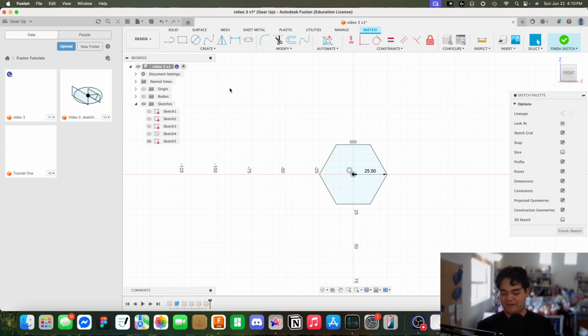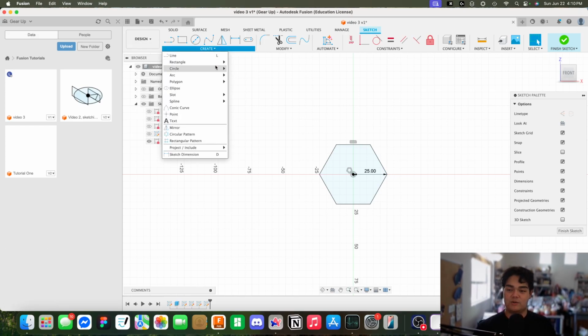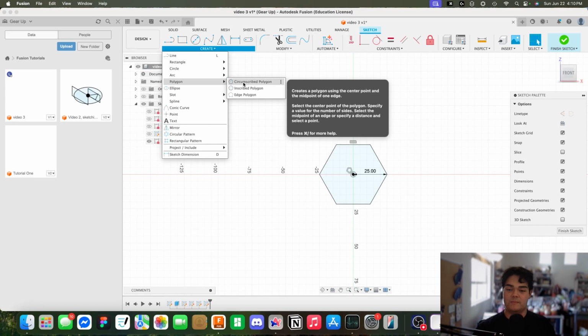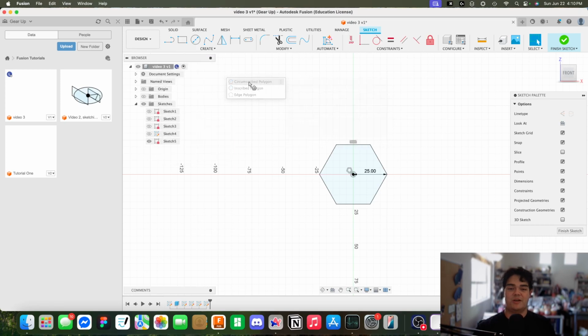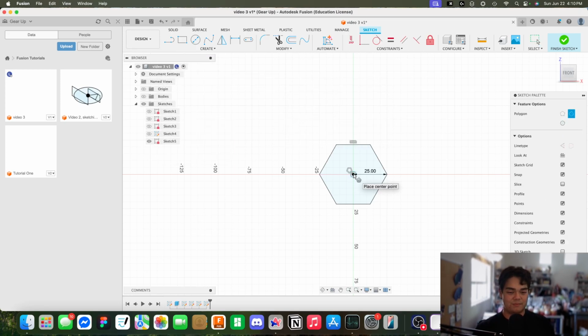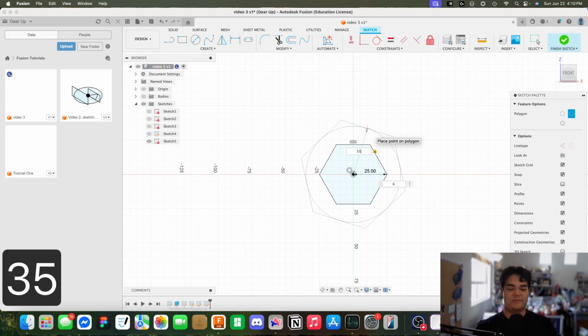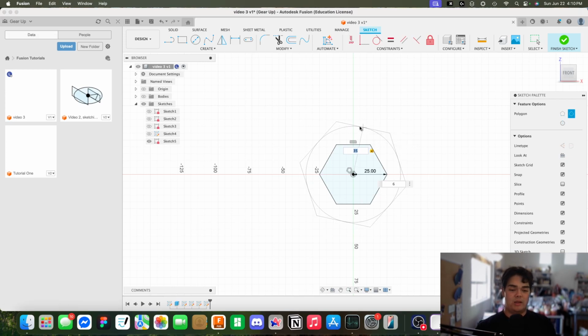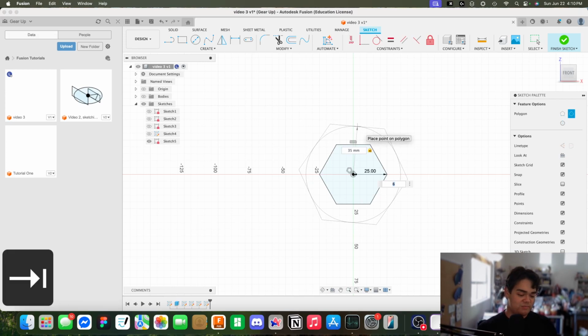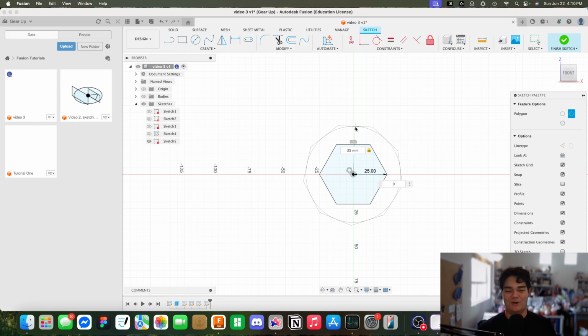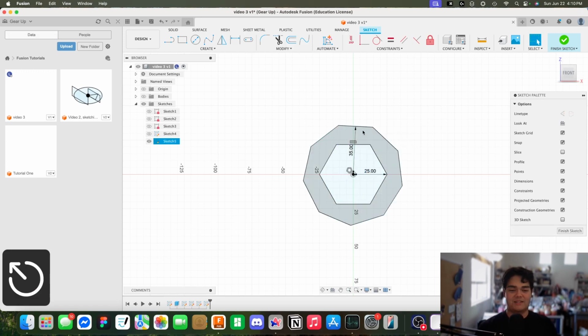Let's make some more polygons. So I'm going to go back to the create menu, go to polygon, and let's do a circumscribe this time. Those are cool too. I'm going to once again lock to the center. And for this one, let's go bigger. Let's go 35 millimeters. And for this polygon, let's make a 9-sided shape. Cool. I think that's a nonagon. Someone can correct me on that if I'm wrong. So now I'm going to click to confirm, and I've got a second polygon.